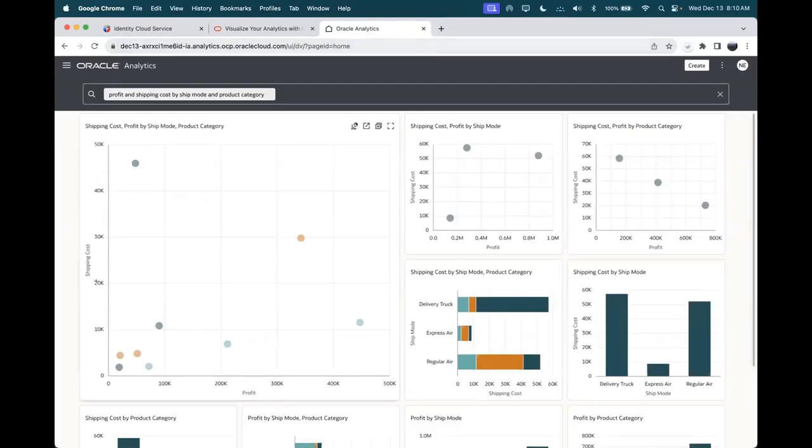Here we can see a scatter chart showing our shipping cost by our profit. Over here, we don't have very good profitability, and we have high shipping costs when we're shipping furniture. Kind of makes sense. And over here, we have pretty good profitability with our technology, and when we ship it regularly with air. So again, we can come in here and see information on that.